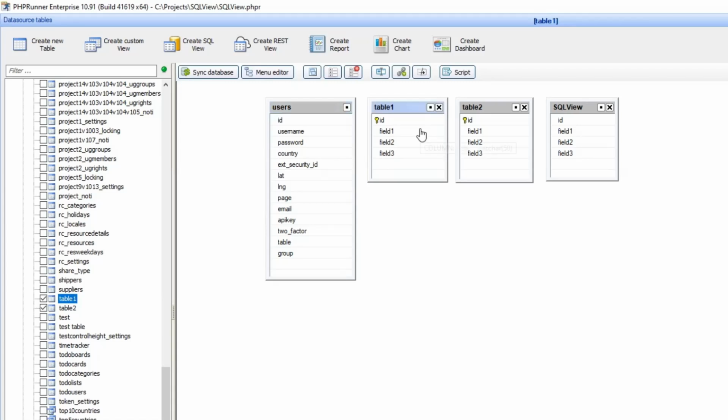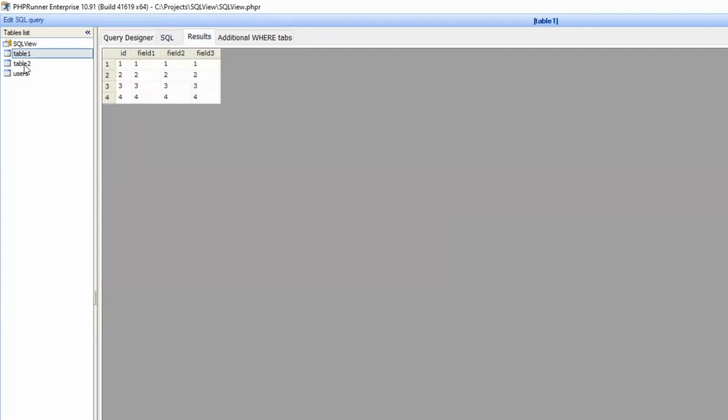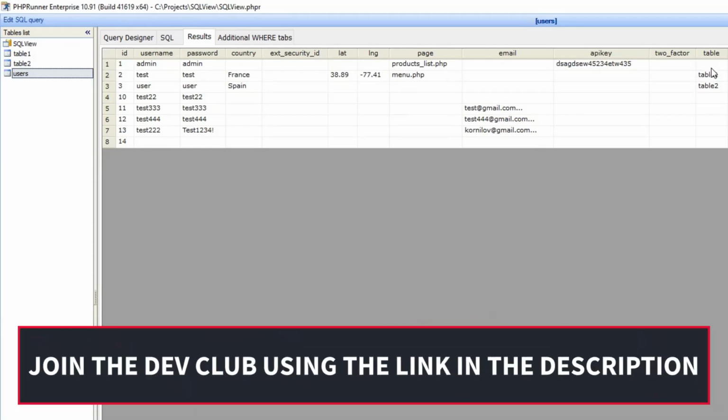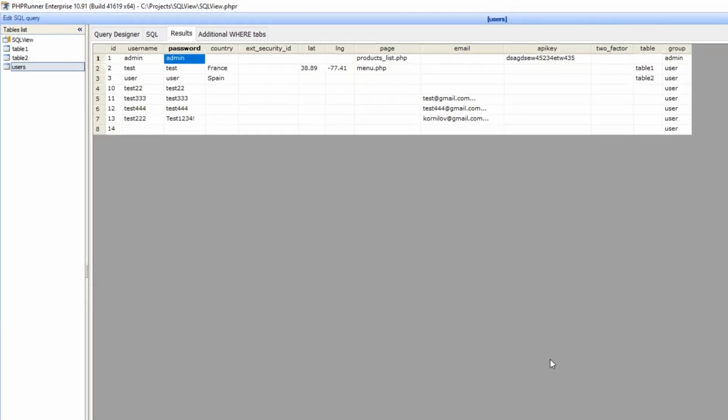Let's assume we have two identical tables, table 1 and table 2. All fields are the same. Table 1 has 4 records in it, and table 2 only has 2 records. We also have a users table, and you can see we have a table field which has the value of table 1 for username test and table 2 for username user. For admin, it's empty. There is nothing in there. Let me show you how it works, and then I'll explain what we did.